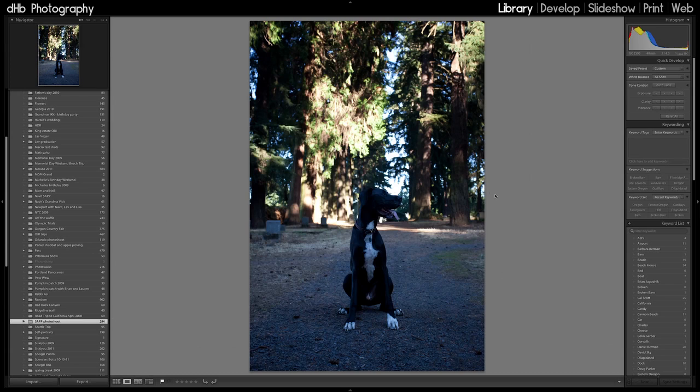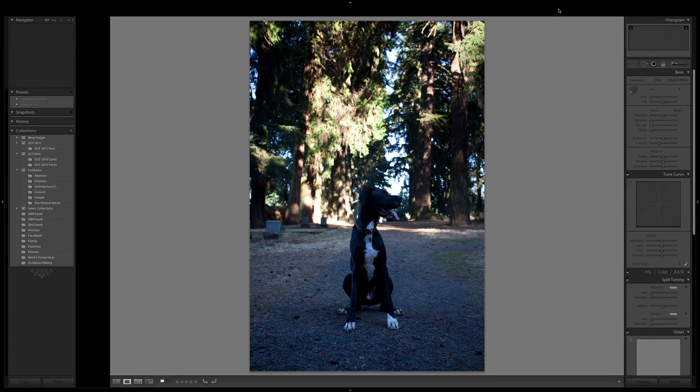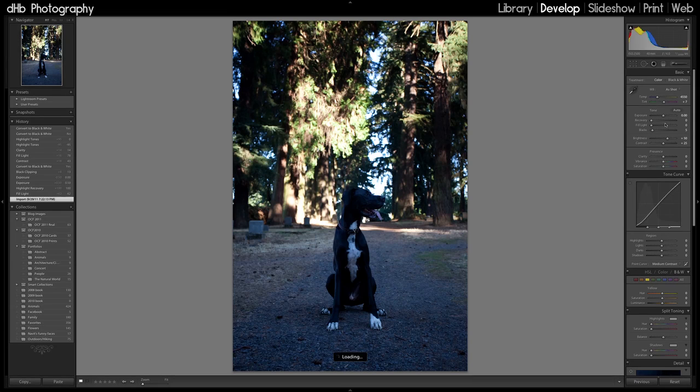I like this one here. If you push D, you can go into the develop module, and that's where all of the editing is going to take place.